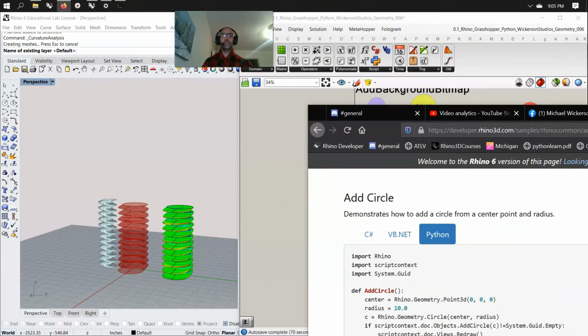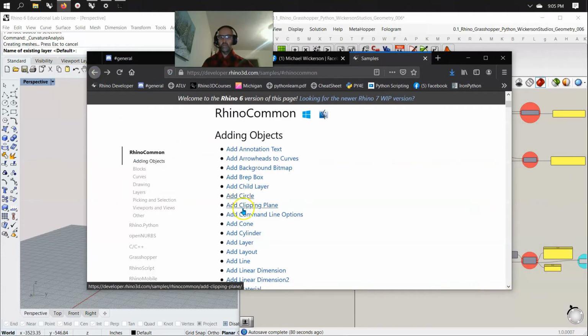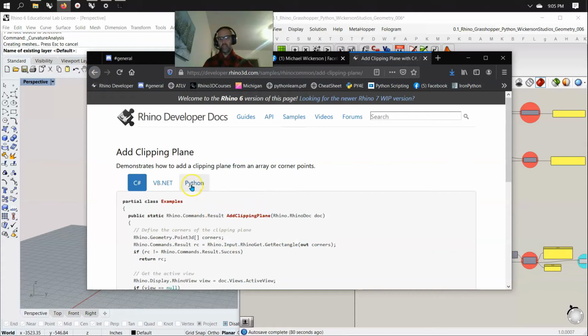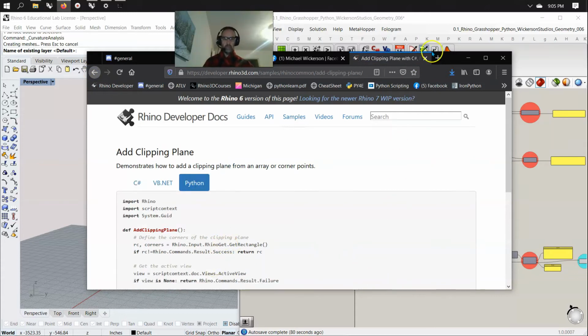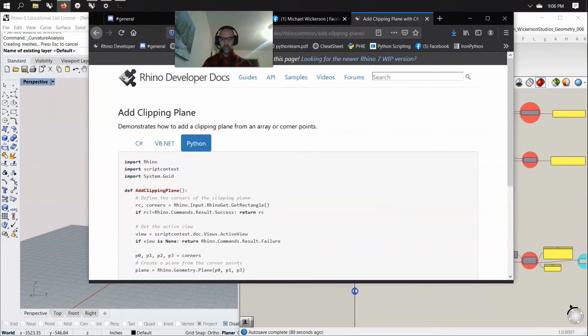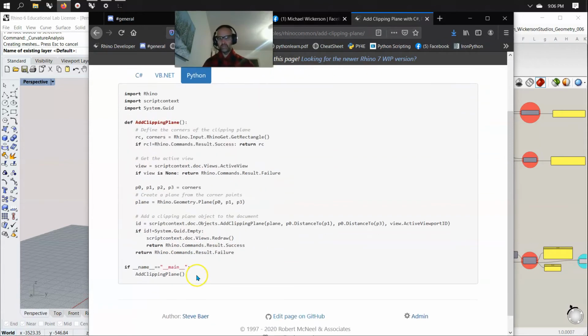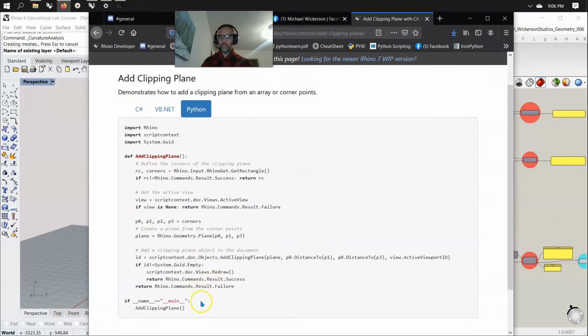So we'll jump back into our Rhino developer. We'll head back over to where we were. We did the circle. We'll do a clipping frame, which actually looks pretty exciting. You can go into Python. The only problem is Steve Baer hasn't done all the Python scripts, and I'm not a great C programmer, so I'm going to test my hand at turning C script into Python script, which is probably maybe easier than going Python into C sharp. I'm not really sure.